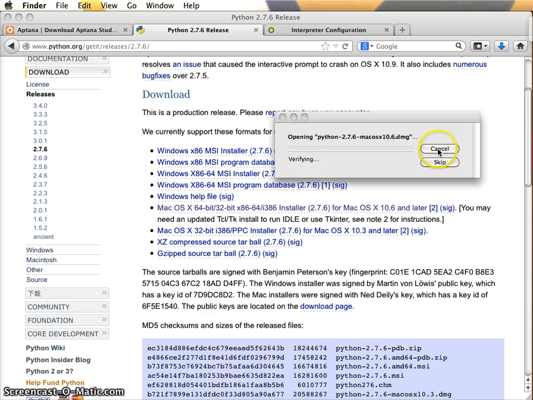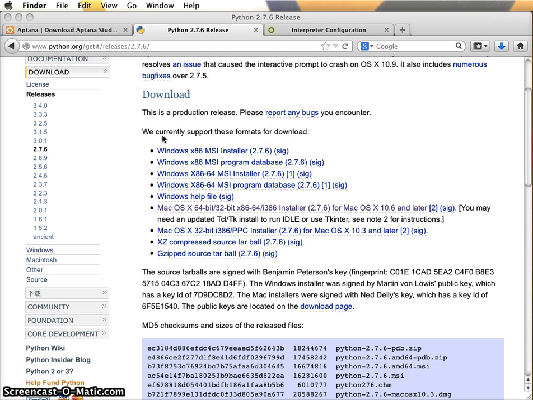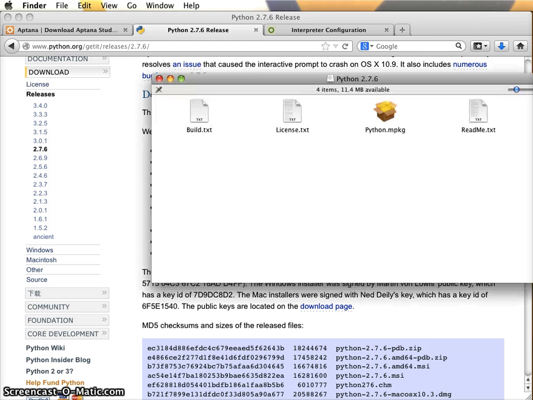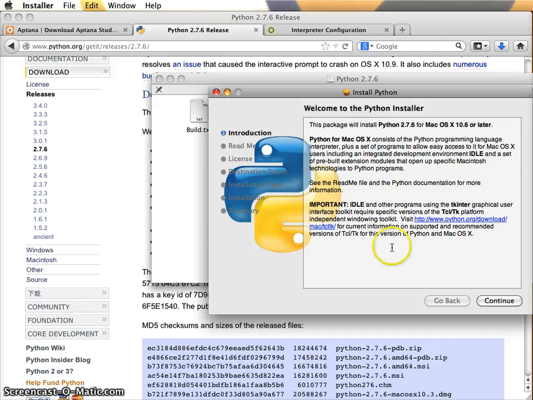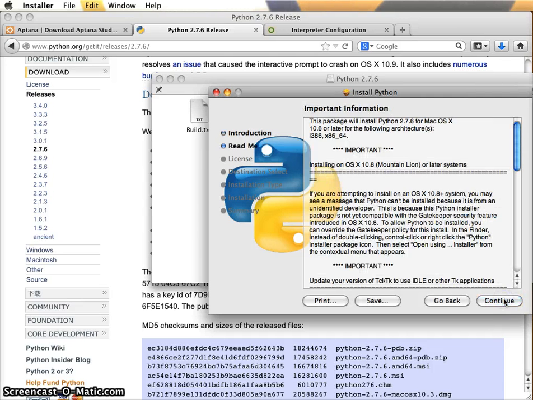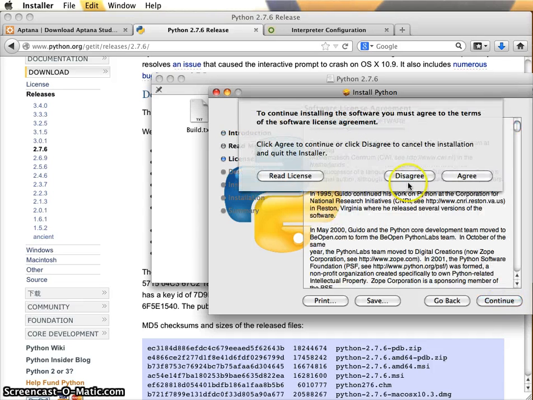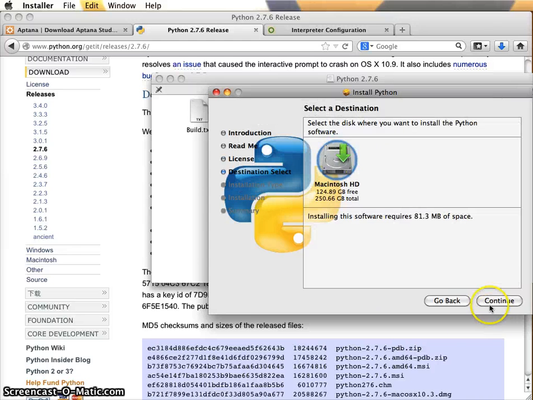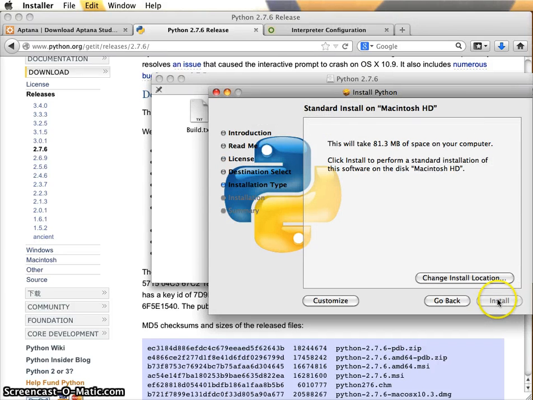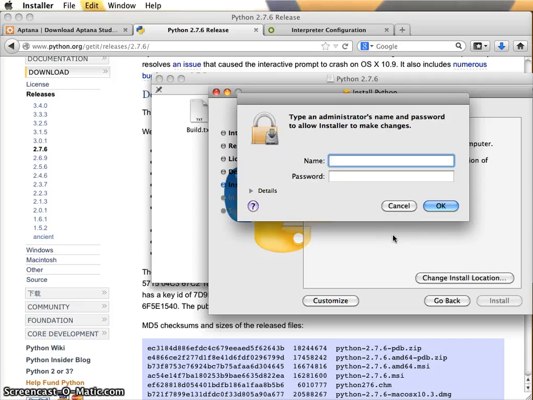Okay, so double click on that. We know how to do this with our little files. And there we go, double click. It says lots of fun stuff to us. Yes, continue, I agree. Continue, install. I'm going to pause here.